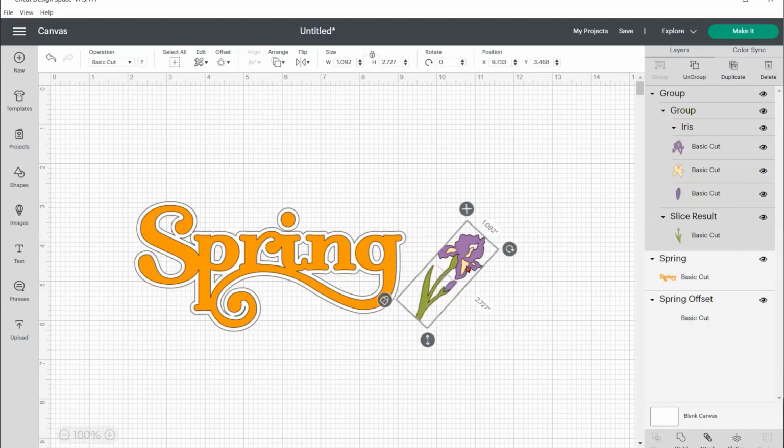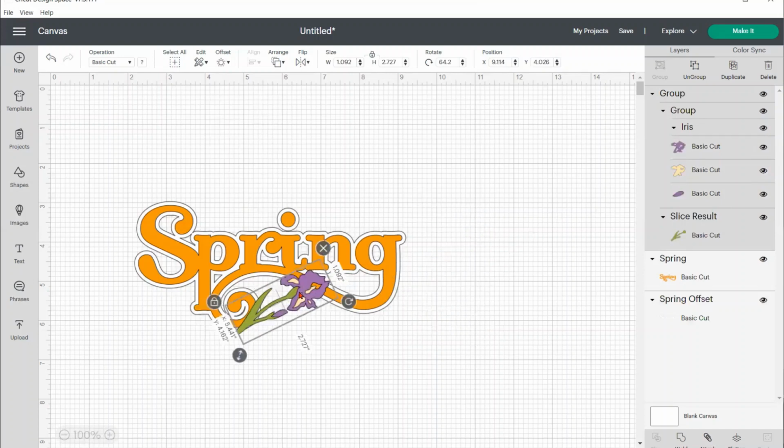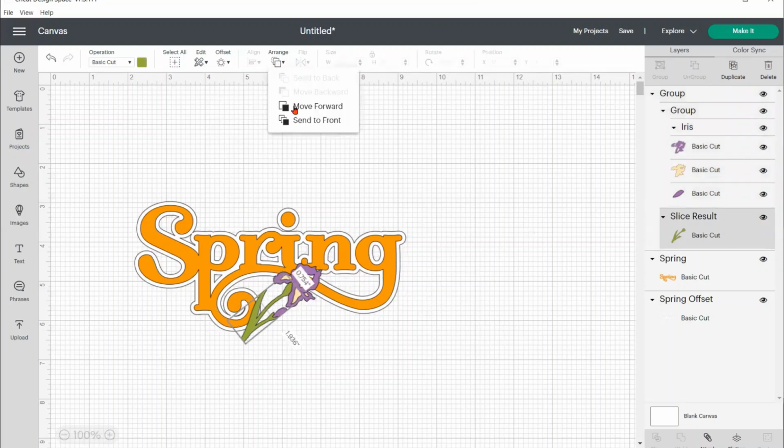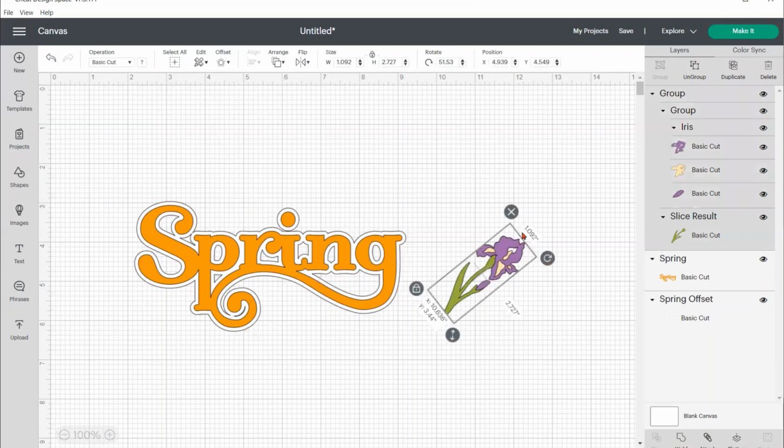I am going to set it sideways. And now I'm thinking that I want some of the eye to show. Oh, see, but I don't like it in the front. So I am going to send my stem, grabbing the stem on the layers panel, I am going to arrange it and send it forward. And you know why? Because everything is grouped and it won't do it for me.